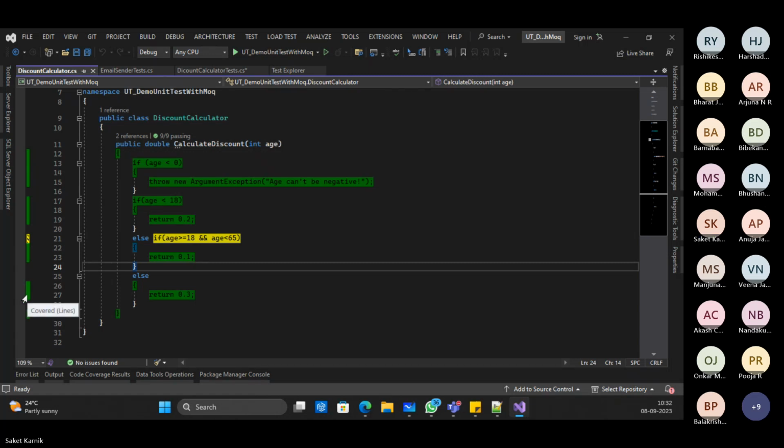Yes? Yes. So I hope this is clear to all. Code coverage. Yes, Ankit.